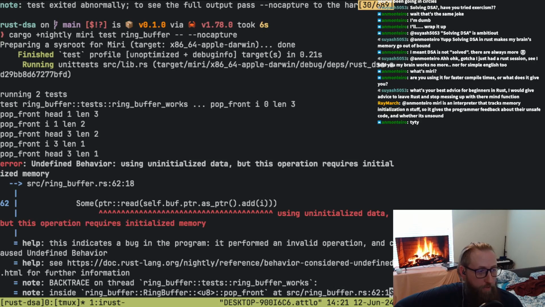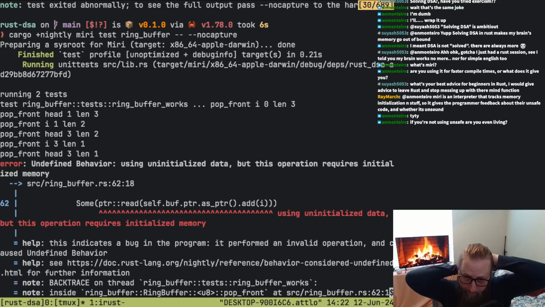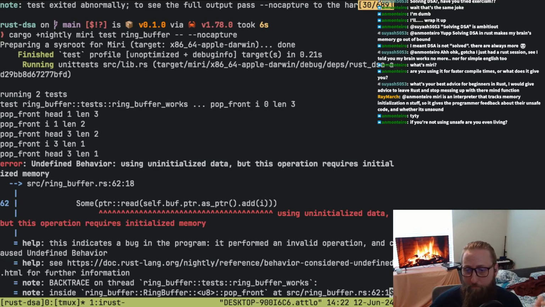Oh yeah, Miri is really, really great if you're using unsafe. If you're not using unsafe, ideally you're not needing Miri. But yeah, it gives a lot of information. Okay, so obviously I messed up. I just have to figure out where that was.